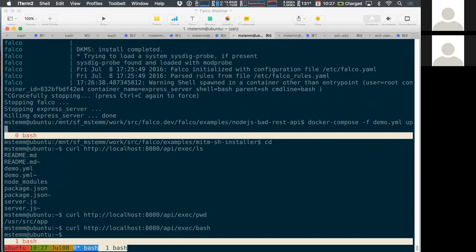Okay, let's stop everything, and we'll move on to the next example. This one's a little more fun, but a little more complicated.